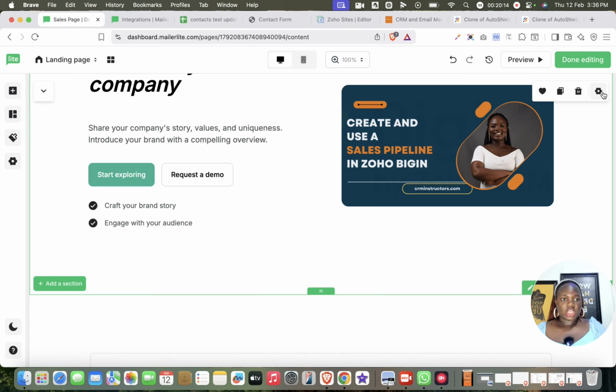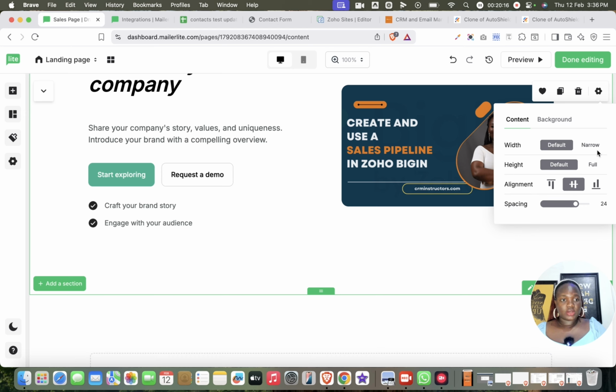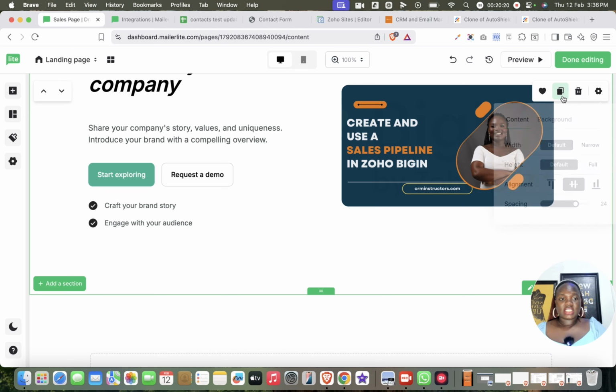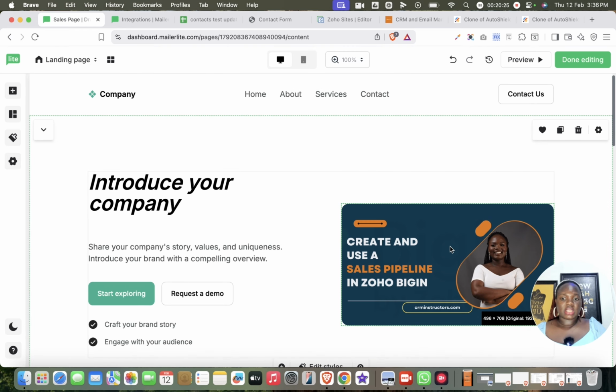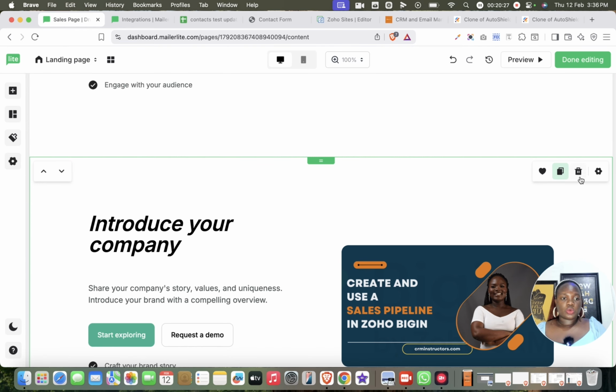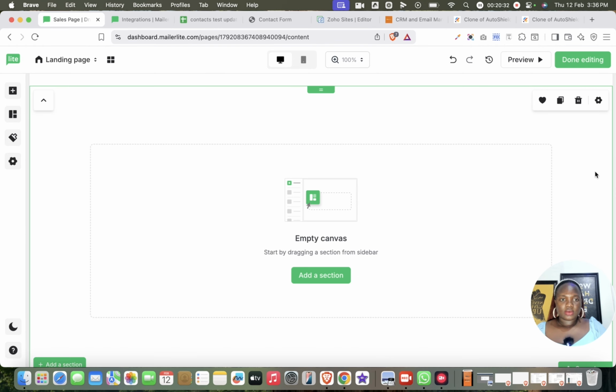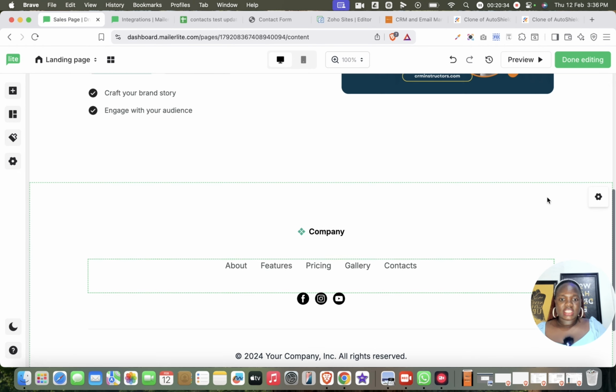and you can also decide to delete the old sections you've just added if you want. You can do the settings for this section to change the width and the height, the spacing, and all of this. You can duplicate this section if you want, and when you click on duplicate, it is going to duplicate this particular page like this. So we do not want this. We're just going to click on delete. So that has been deleted.